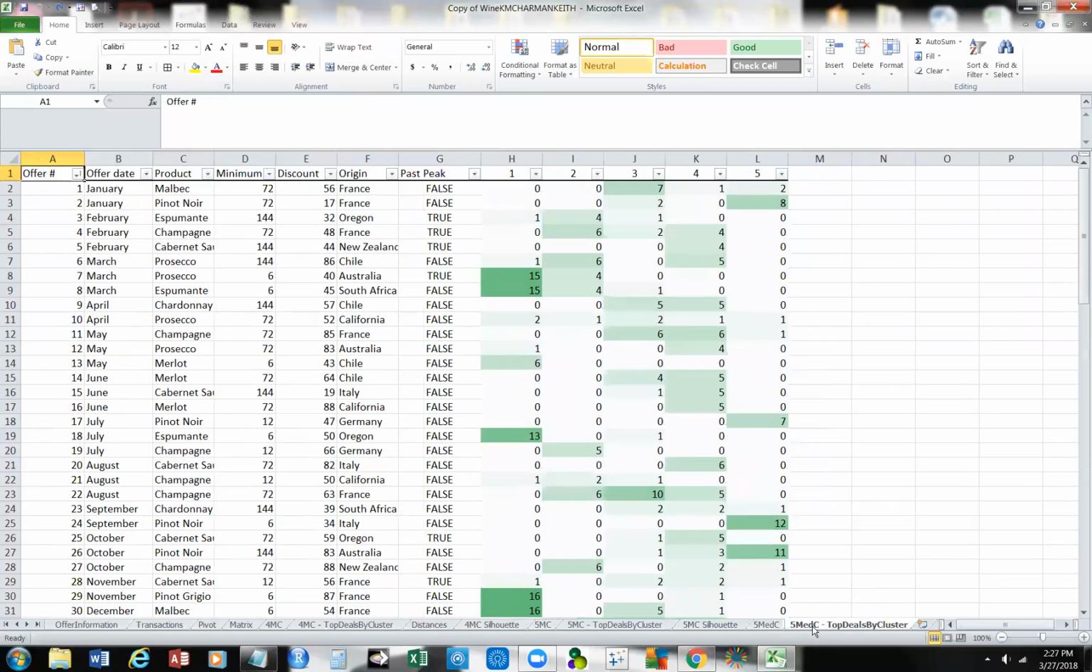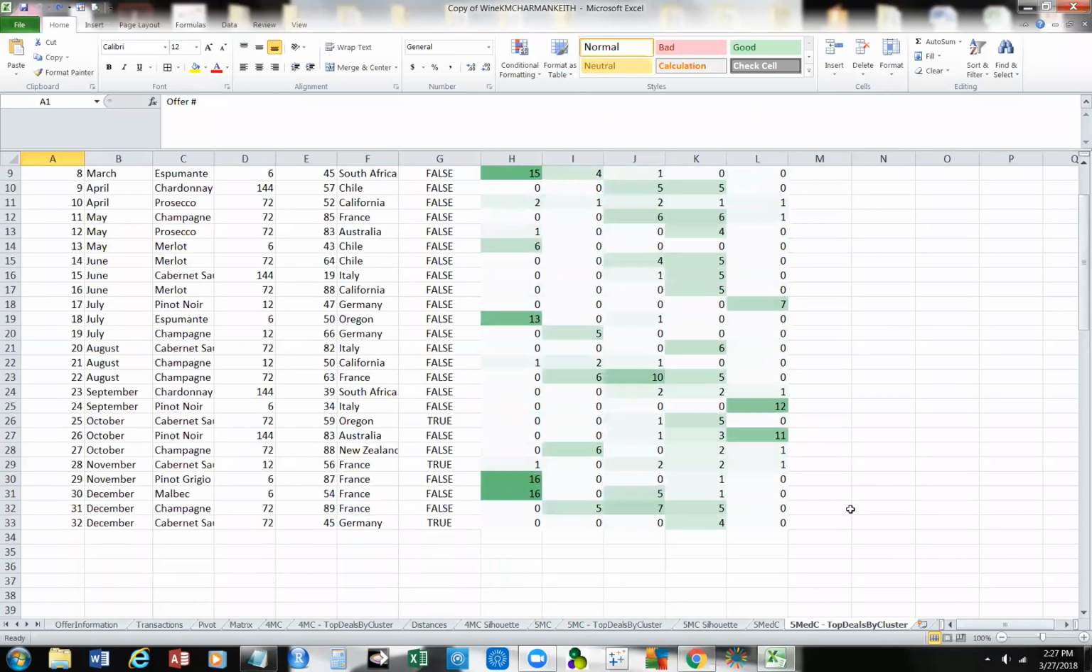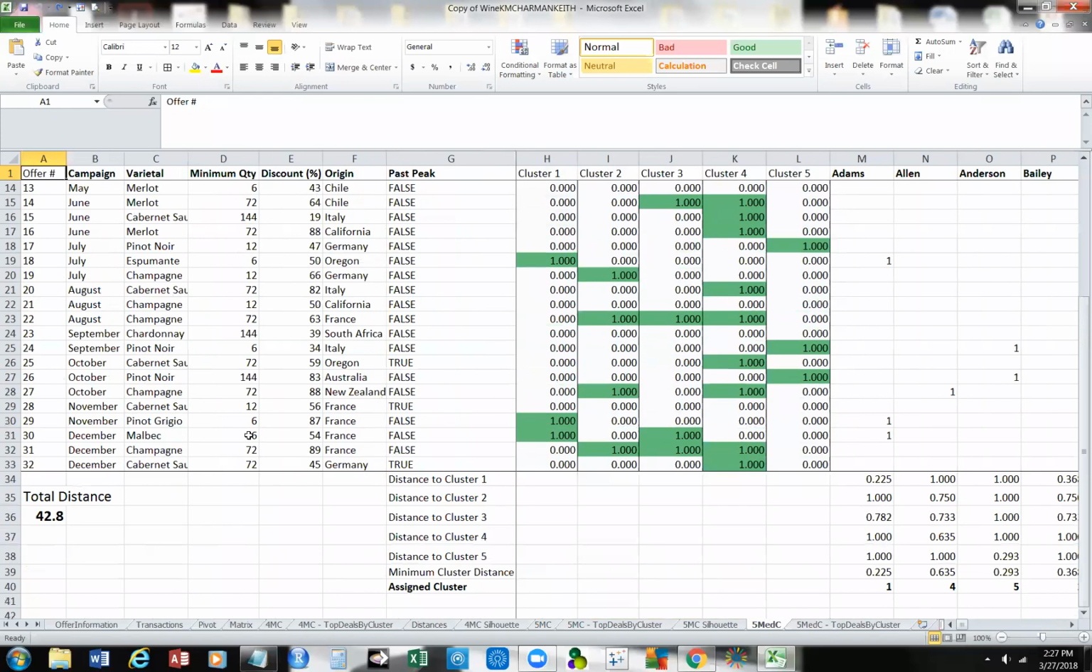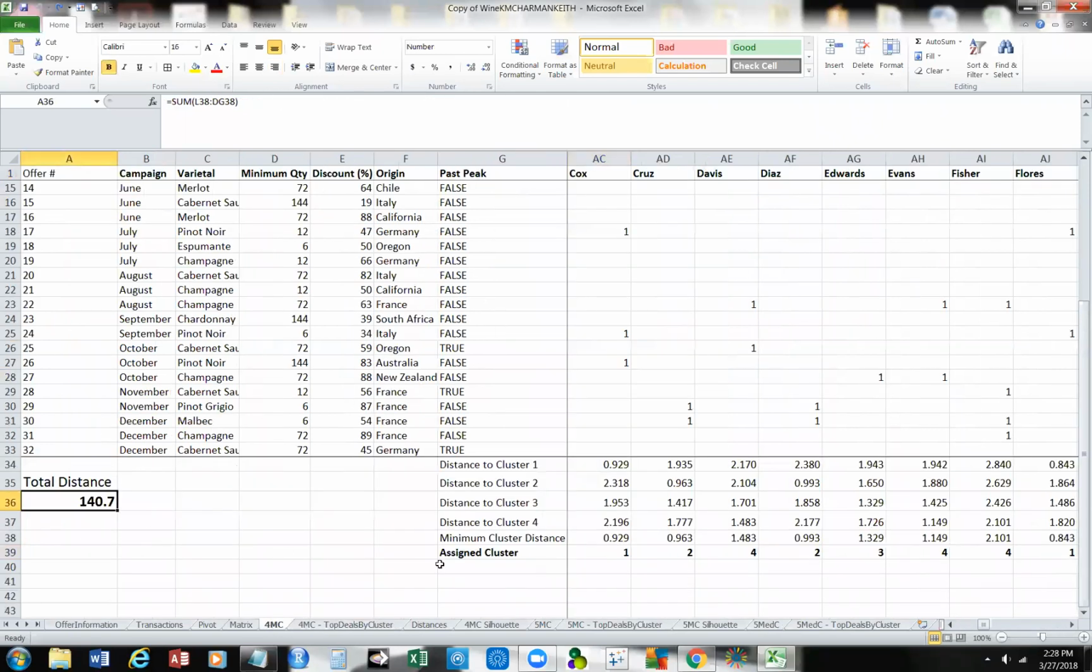And then we look at the 5 median for the top deals by customer. And that lets us see if we have a score, a distance high enough to say, okay, five clusters. Now we've got a total distance there of 42.8. Okay, let's go back here. And here we had a distance of 140.7.